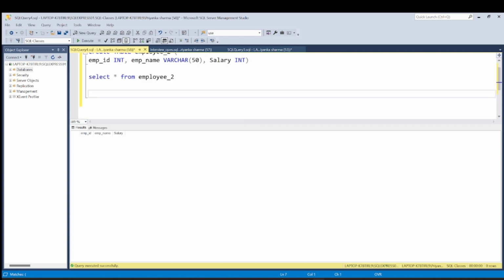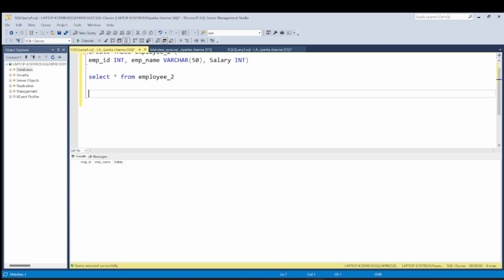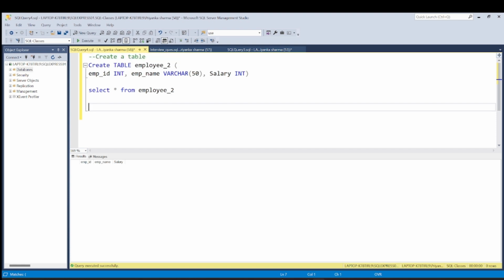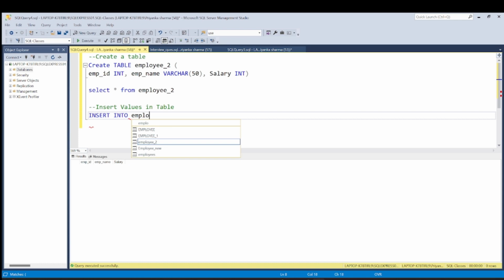Now let's insert values in this. So let me insert values in the table. How do I insert table values? So I'll simply write, it's very easy, insert into what? My table name, which is nothing but employee 2.